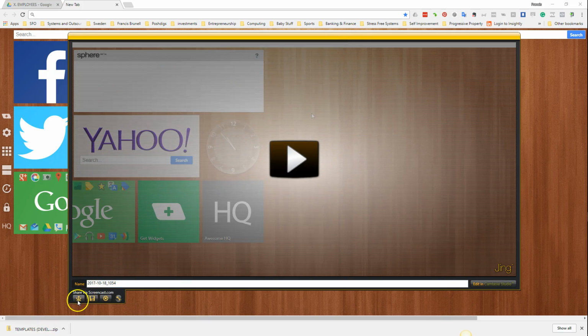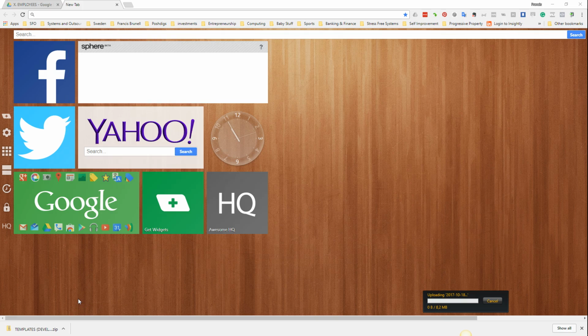The other option, which is the really, really cool option, is you can share it via screencast.com. So you click this button and it basically takes you to an upload. You can see here, this is now uploading. It'll take a few minutes to upload because it's about 8 megabytes. Not the quickest of uploading, but again, it's free, so you put up with these things. I'm just going to press pause while it does that.